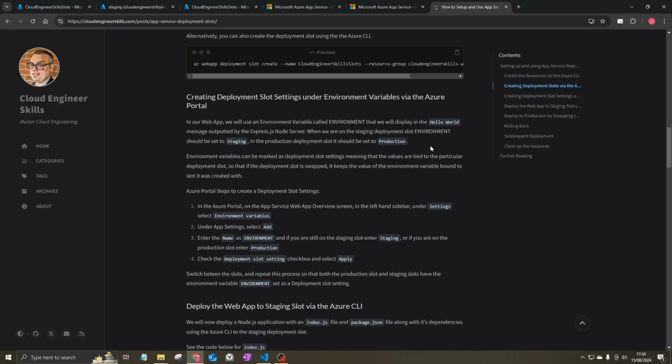So the way that the web app will work is we'll be printing out an environment variable in the Express server that will return in the web browser. And we're going to use that environment variable to say whether the environment is staging or a production environment. So we'll need to go into the deployment slot settings in Azure portal and add some environment variables in there, one for each deployment slot. So let's do that now.